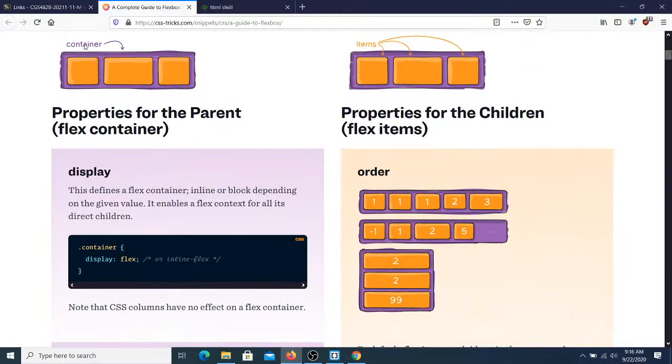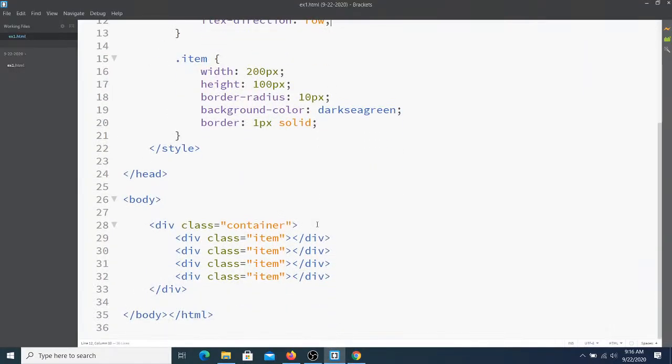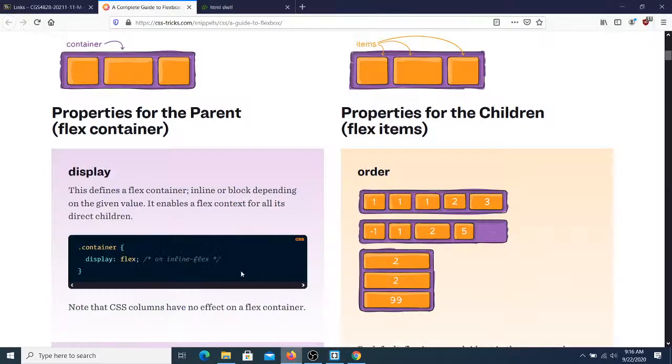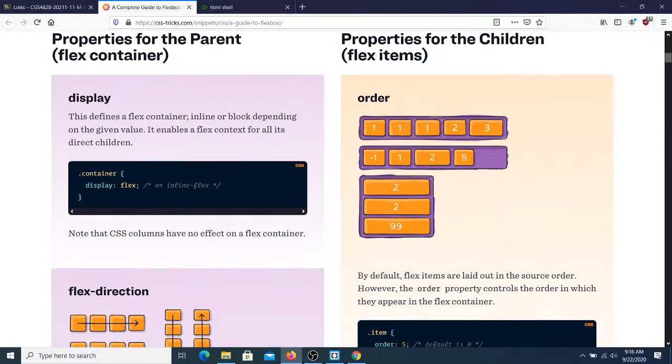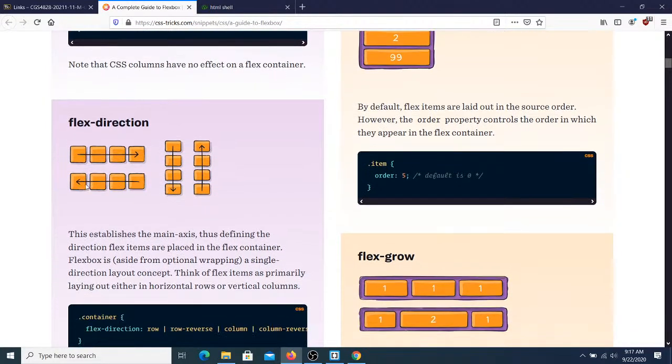Now, there's different properties that you set on the parent and the individual items. We haven't set anything interesting Flexbox related on the items. All we've done is set up a box here, and you can see it's essentially just a box. So we have display flex. Here we have flex direction. We can either go in the row direction or the column direction.